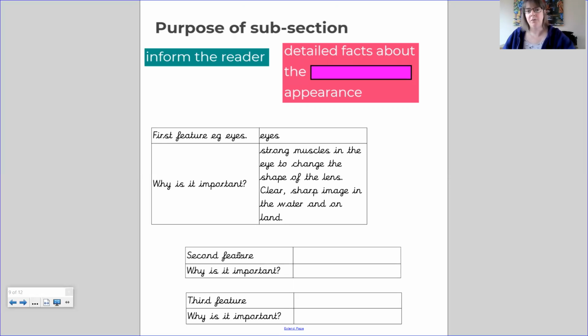I will then move on to my second feature and decide what that is and why it's important. And my third feature, what it is and why it's important. So that's your task. You need to now think about each subsection. What's your first, second, and third thing that you want to talk about in your first subsection? I've gone for appearance here. It's up to you and your plan as to what you have written and which animal you're doing.